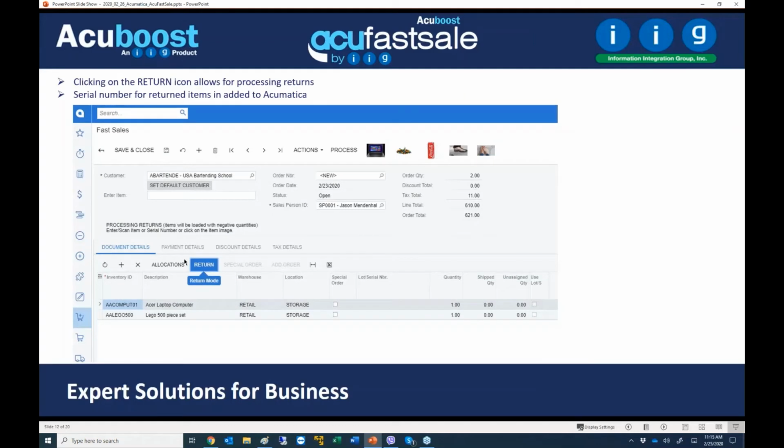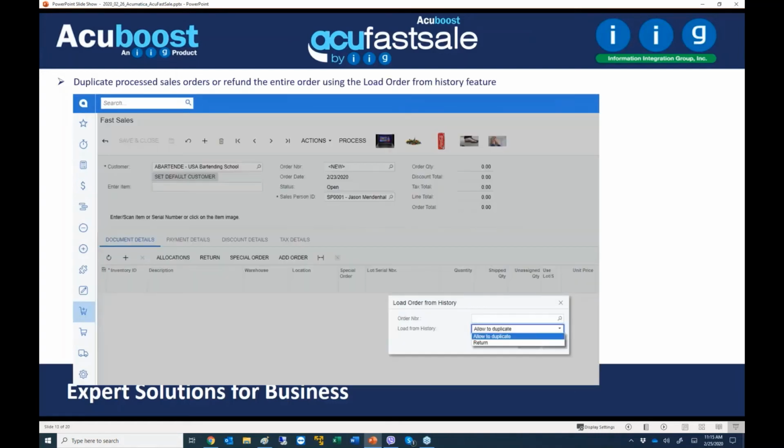Here is the return. So when you switch to the return mode, then everything that you scan is processed in the return. And we handle all of it. So it's a serialized item getting returned, right? When you update it, the serial number is added back into Acumatica for the item that you just got returned. So that's, again, part of the system.